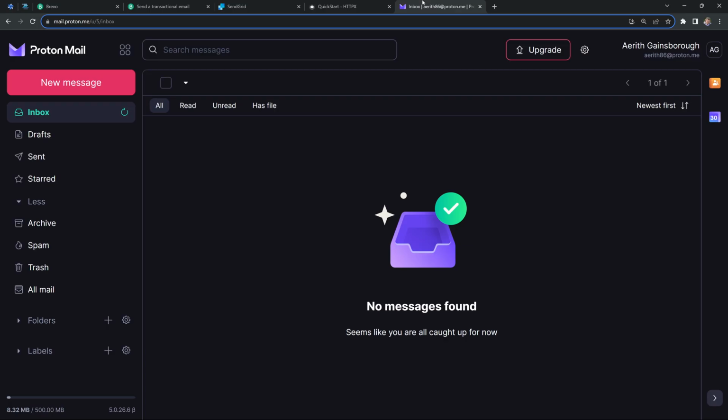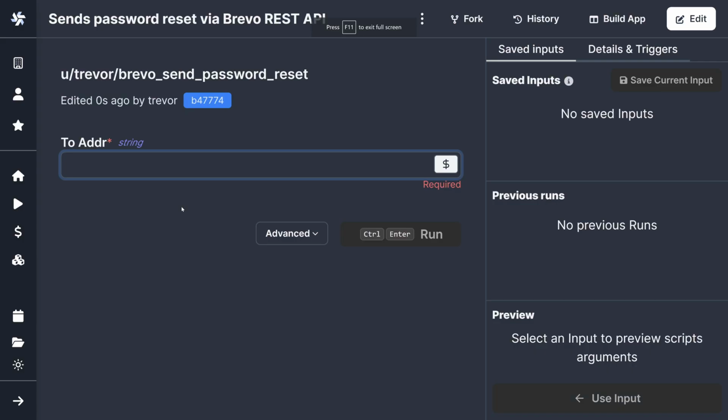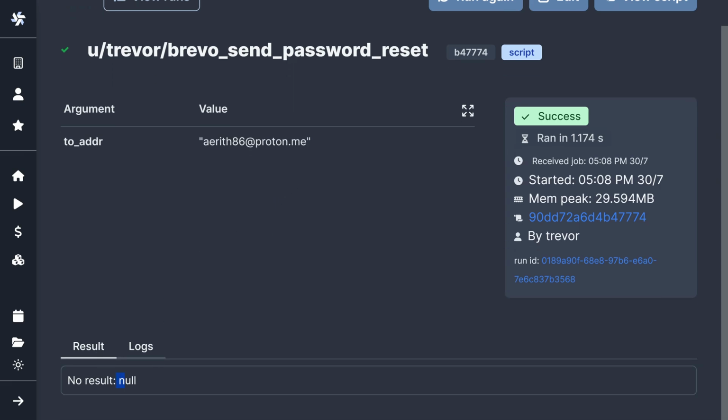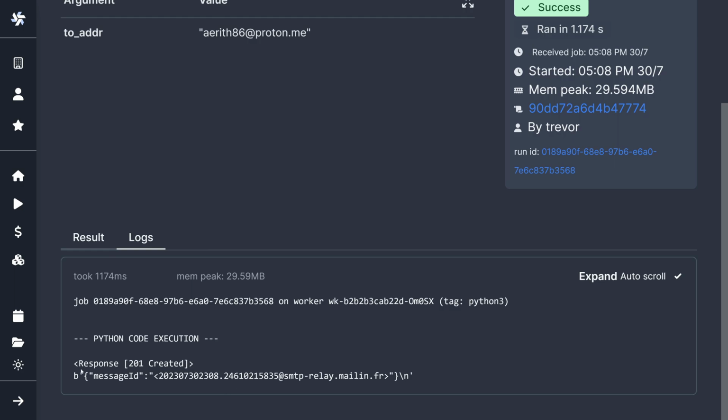And now I've got a test email here, arith86@proton.me. So what we're going to do is just plug that in, say arith86@proton.me, and we'll run our script. And as you can see, we have a null result because our return statement doesn't actually return anything. However, under the response right here, you can see we got an HTTP 201 from the Brevo API, and it also gave us a message ID, which means that it successfully sent that message.